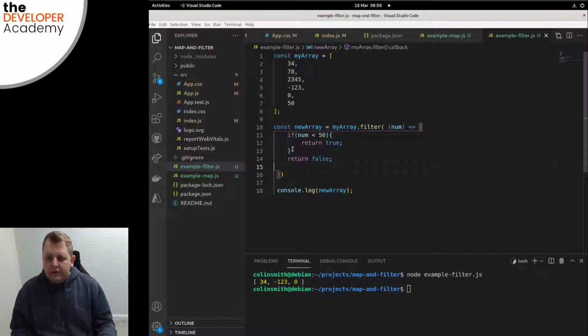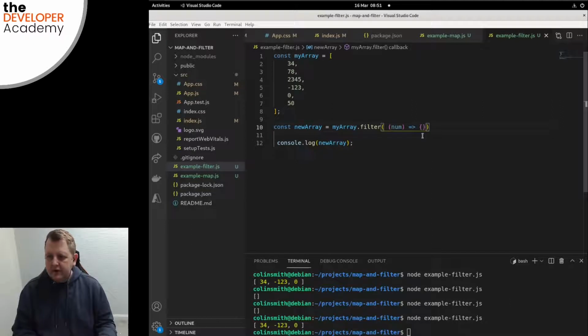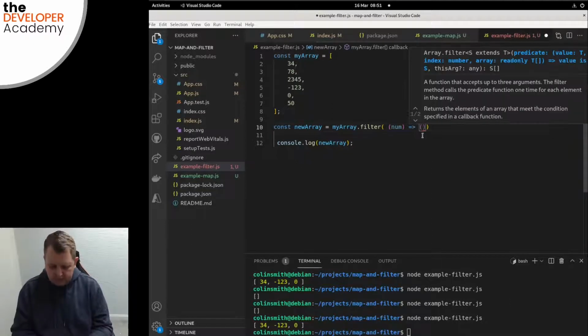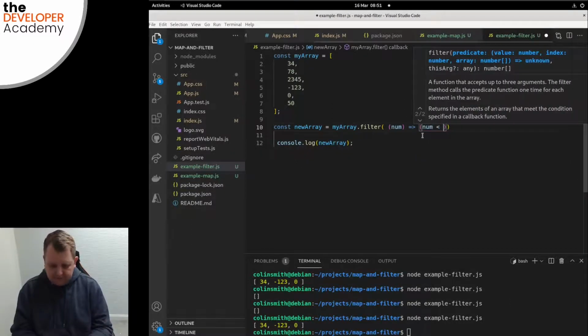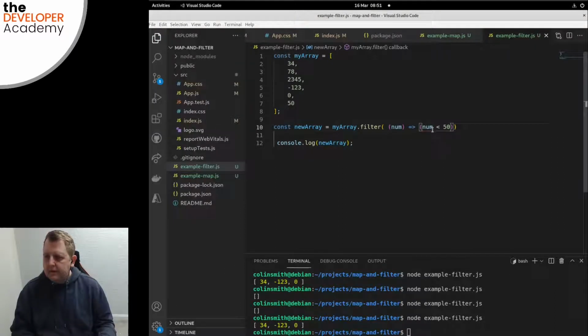Now, if you wanted to write this in shorthand, you can. And you don't have to have all the return true or false or anything. So if I just did all of this, I can get rid of all that. So rather than using the curly braces here, if you want to do it in shorthand, you can just put it in normal brackets, num less than 50. So for very simple filters, this should work just fine. There we go. So that's working just fine. 34, minus 123, and 0.